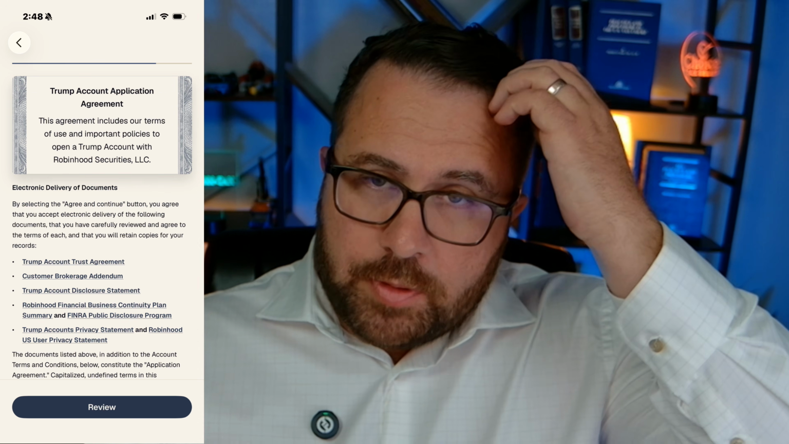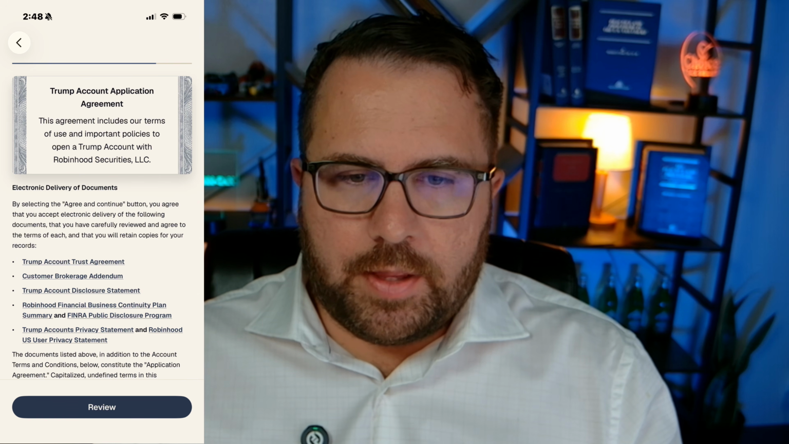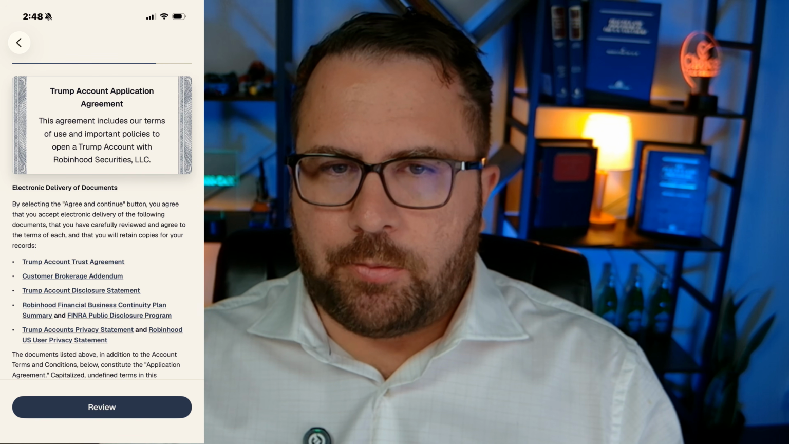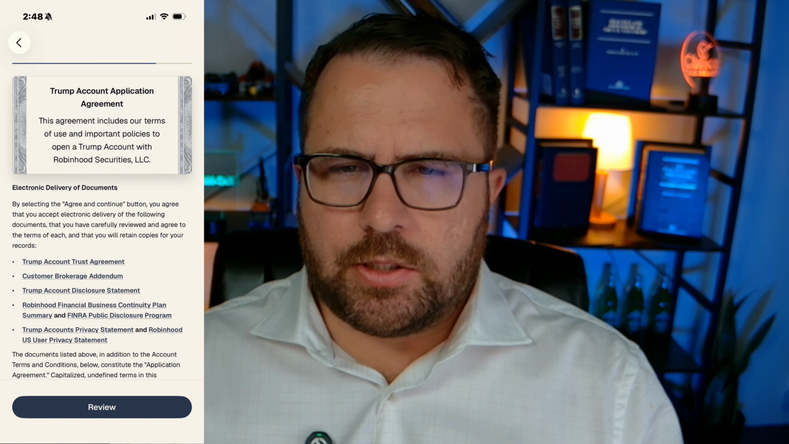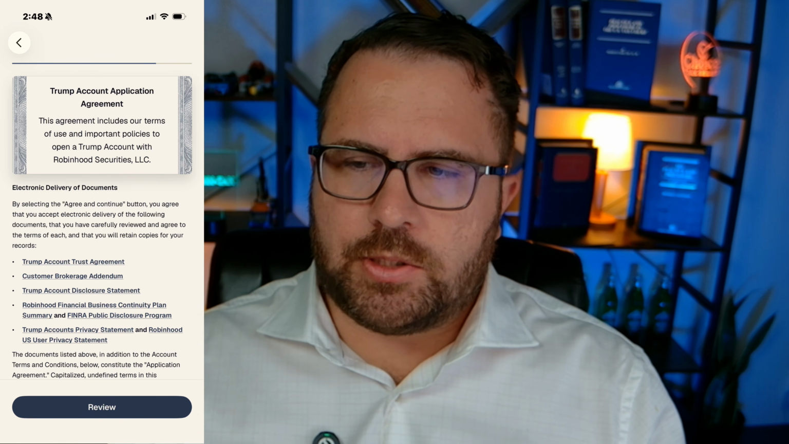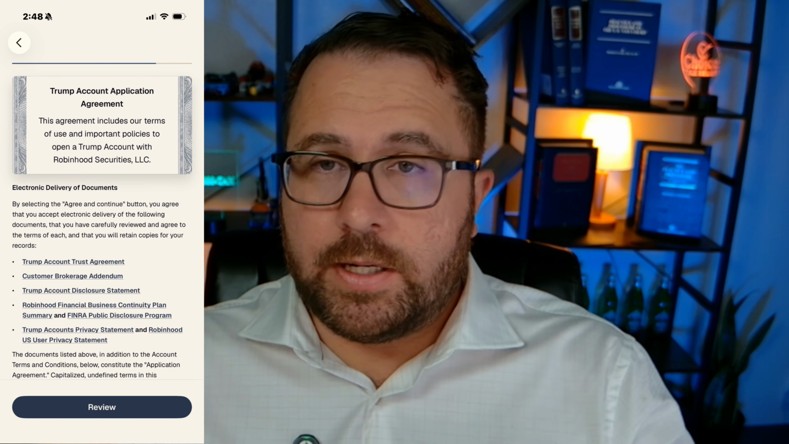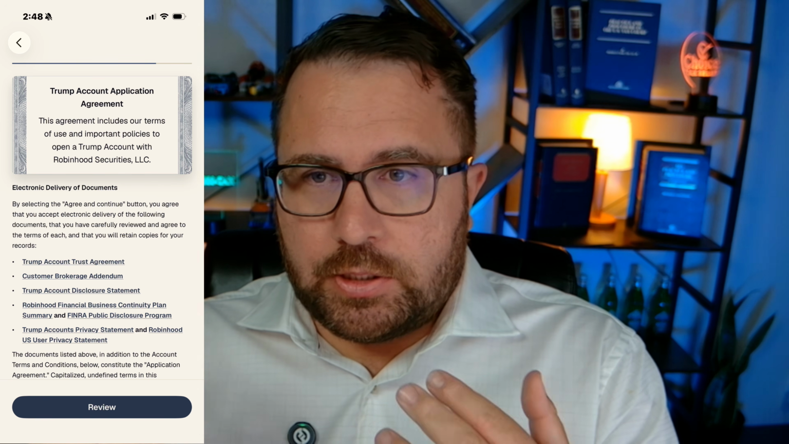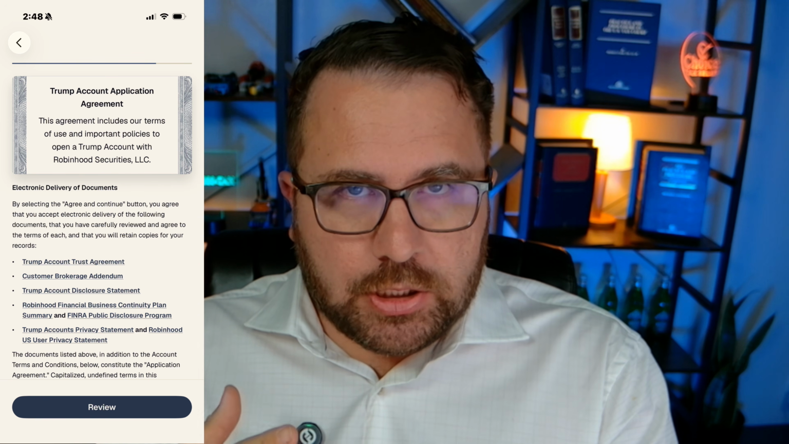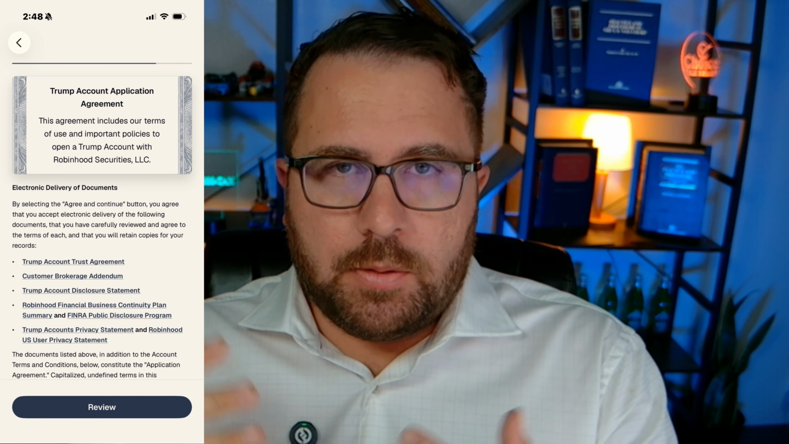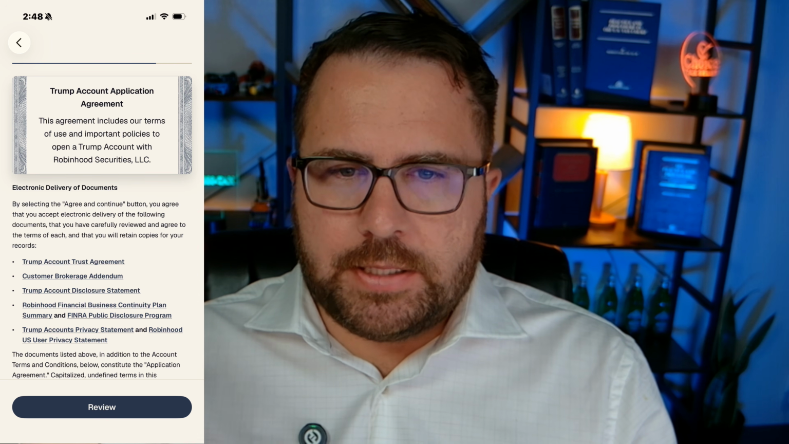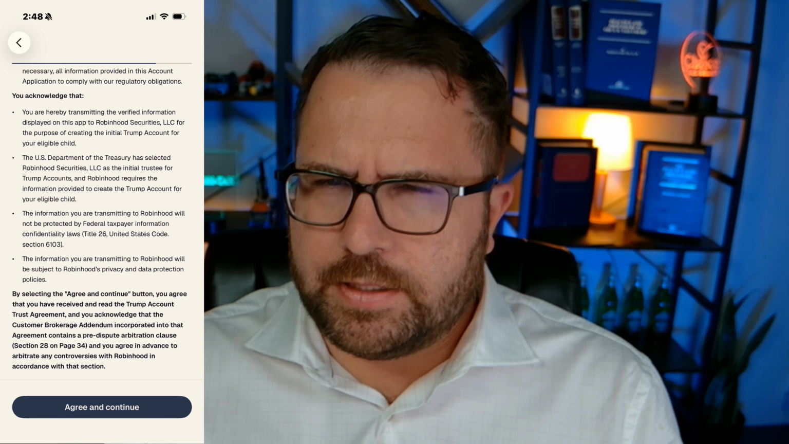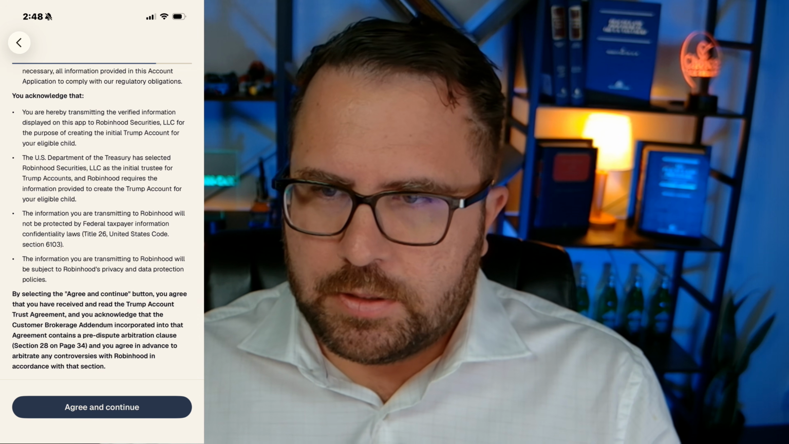Then you're prompted to review the information and basically agree to a bunch of stuff. You might be surprised to see Robinhood here, right? Where it says at the top, this agreement includes our terms of use and important policies to open a Trump account with Robinhood Securities, LLC. Robinhood is the initial trustee and broker for the Trump account program. It's my understanding that there is portability eventually, right, to move to another broker, but it is the initial trustee. You can read all those documents, and then of course you have to hit agree and continue at the bottom to consent to all this.